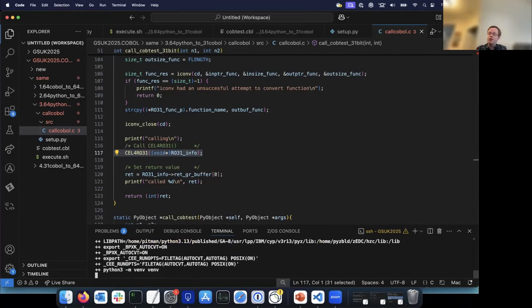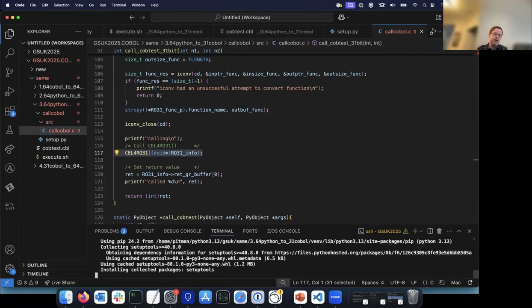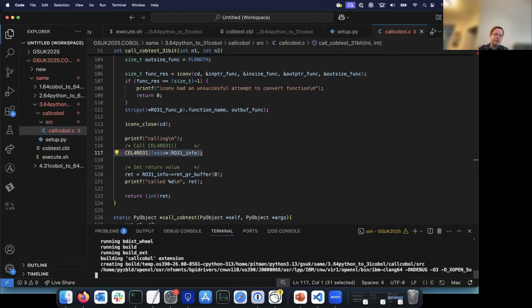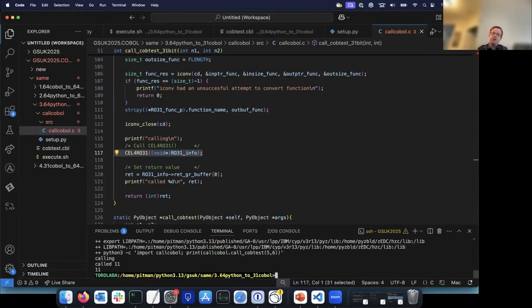Okay, so this is actually going to take a moment because we're going to be creating a virtual environment, compiling some COBOL, compiling some C, building a package and then running it. But it should be almost done. The main case, just to recap: it builds a Python package. We're going to use that package and it's going to drop to C. Or sorry, it's going to be able to run our Python, it'll drop to C, and then that C is going to call the LE API to call our 31-bit COBOL.